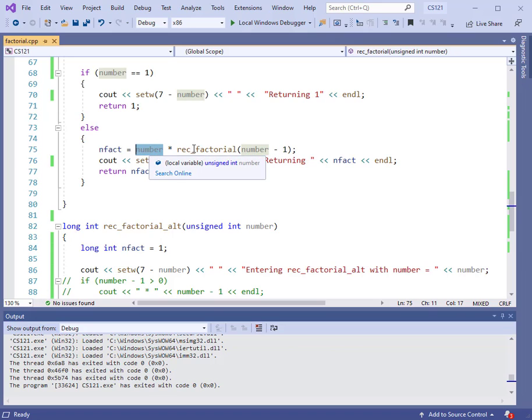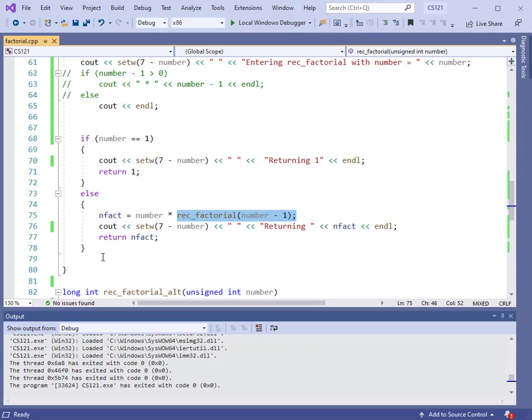So it can complete 2 times 1, and then it returns 2 to the preceding recursive call, which was 3. So then we have a 3 here times the 2 that was passed back here, and so on. So that's how you write these factorial functions. The last one I'll just go ahead and show you.